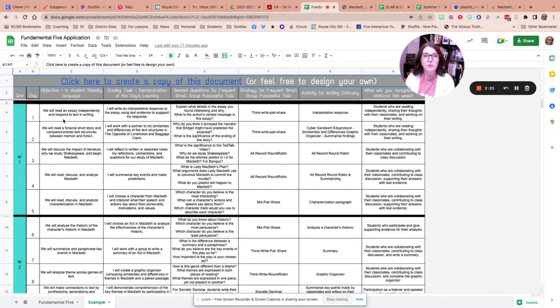As we read the article that they're going to be reading or the essay, then I would have the students pause and answer questions. So explain what details in the essay you found interesting and why. Gives them the opportunity to talk to each other, pull some information from the text to prepare them for the response they'll write later. What is the author's central message in this essay? So again, talking about that.